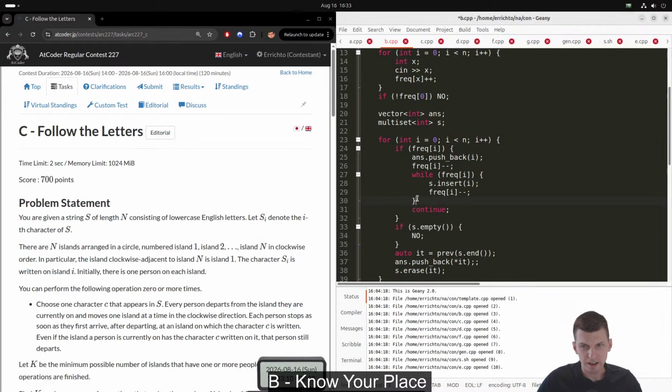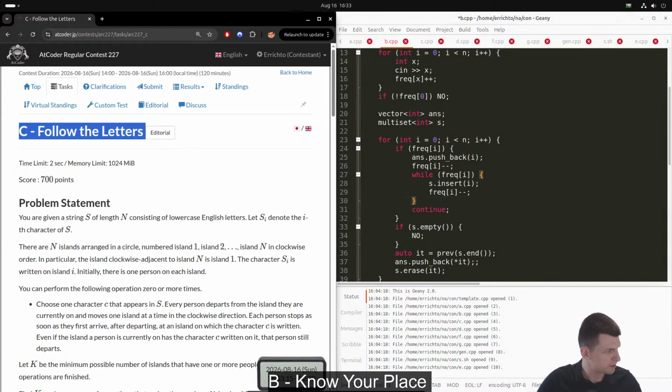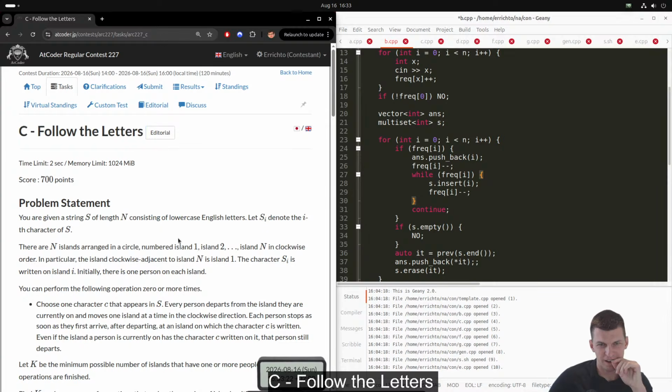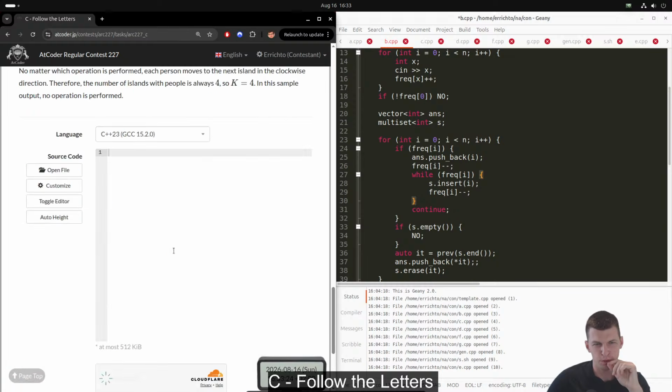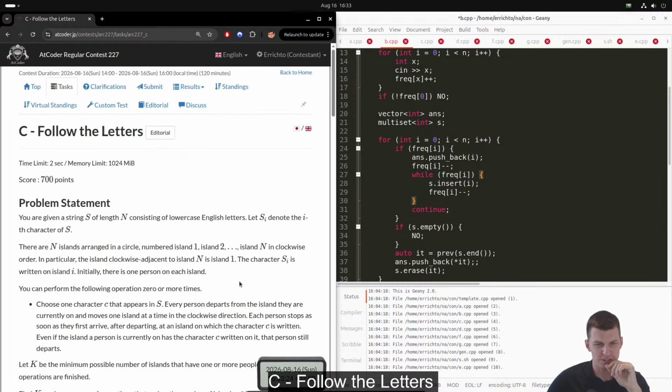For C, well, let me first maybe put the name. For C, I mostly work with my intuition. It was a little bit of guessing for the solution.